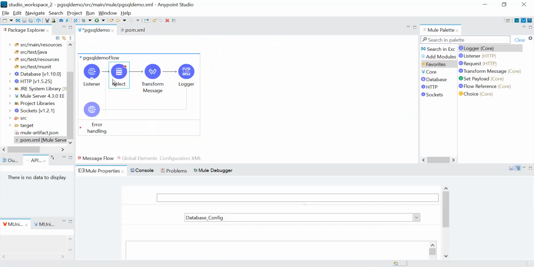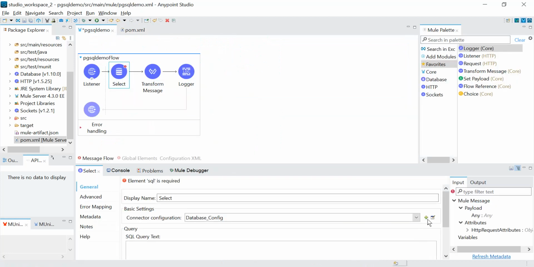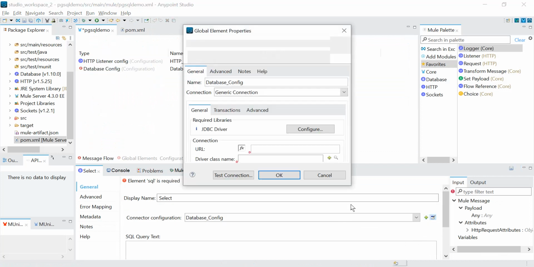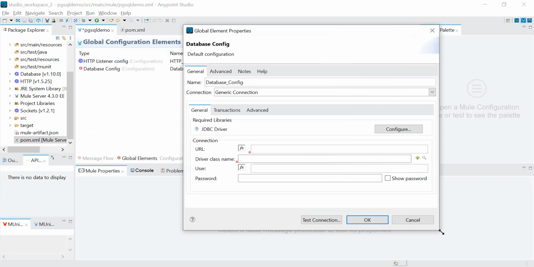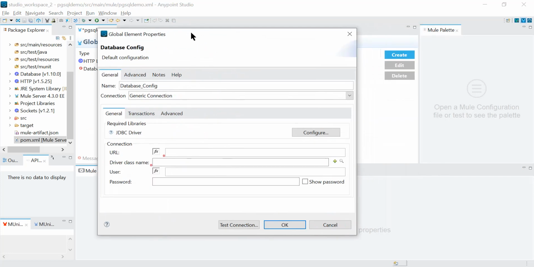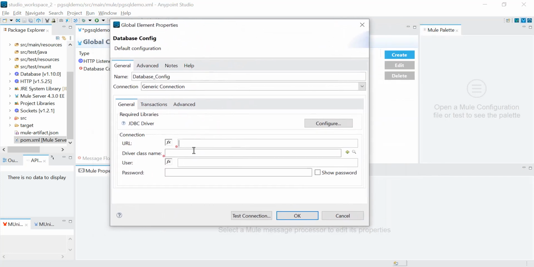So now let's come back to that select, and we again edit the configuration over here. Let me expand. Now the important information we need to give is the URL and the driver class name, username and password. Username and password are pretty straightforward, which is basically the database which you want to connect. But how about the URL? What is the information it requires?